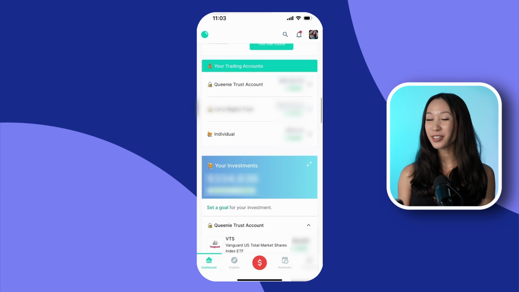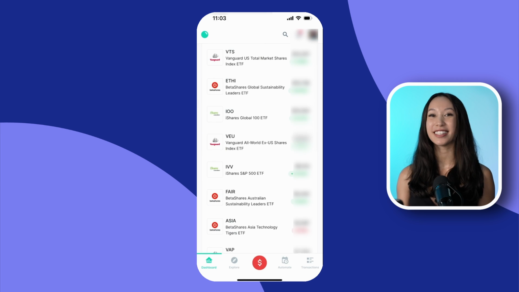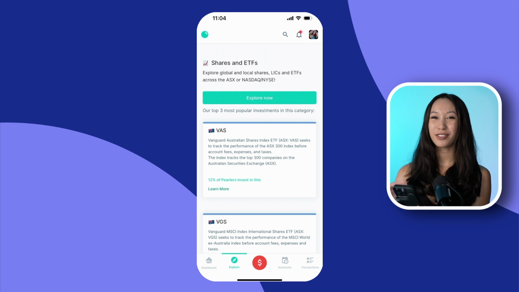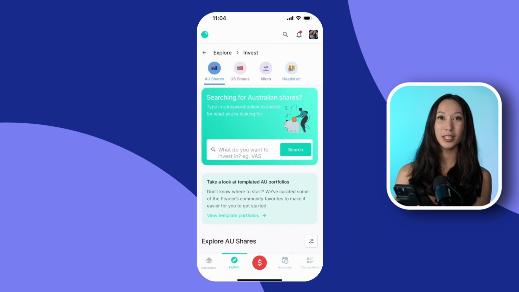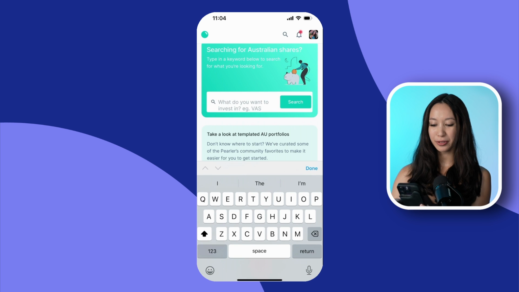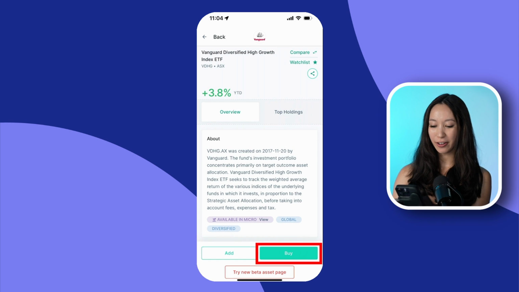Pearler also has this really handy blog that outlines the top 10 ETFs that Pearler investors invest in. So to make an investment, I simply click on Explore, Invest. Pearler gives me a list of popular ETF options, but I can also simply click on Explore and search for the ETF that I would like to buy. For example, VDHG. Here it gives me more information about the ETF. To buy it, I simply click on Buy.